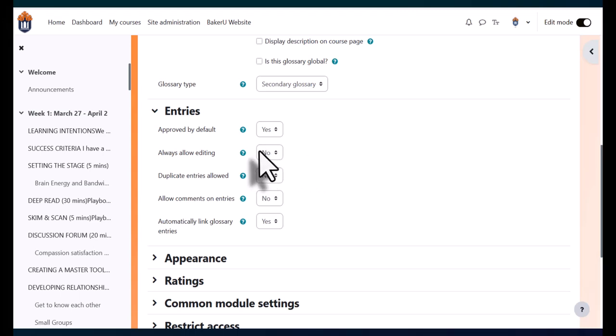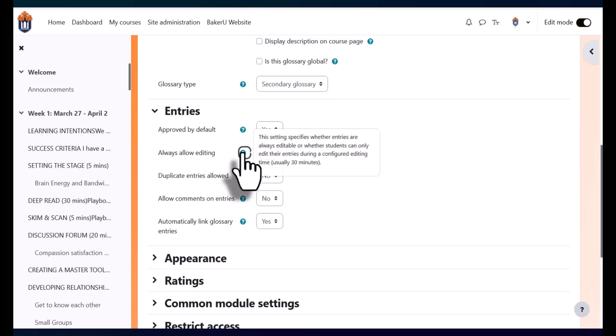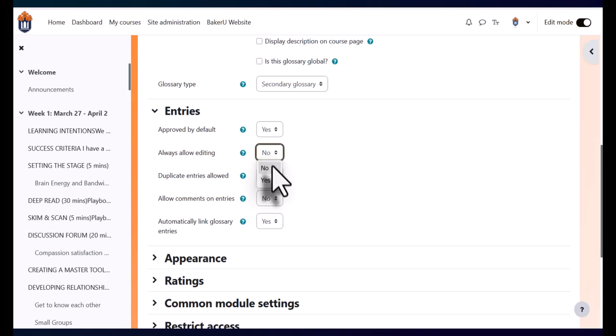Right now, the students can edit. If they post, they can edit within 30 minutes of their posting. They have the ability to edit. But if you want them to always be able to edit, then you would come in here and select yes. If you only want one entry that is named the same thing, then you would just keep this as no. But if you are going to allow for multiple entries and duplicate entries on the same name, then you can click yes here.